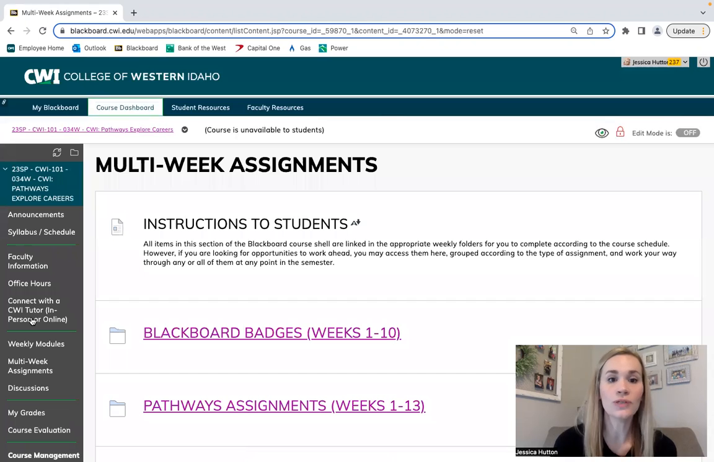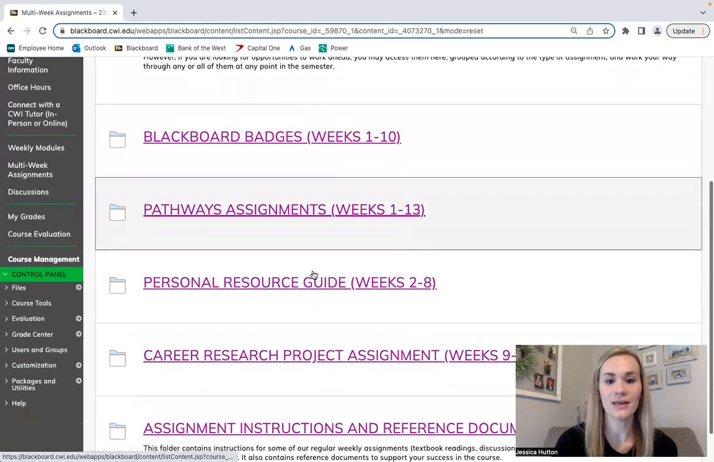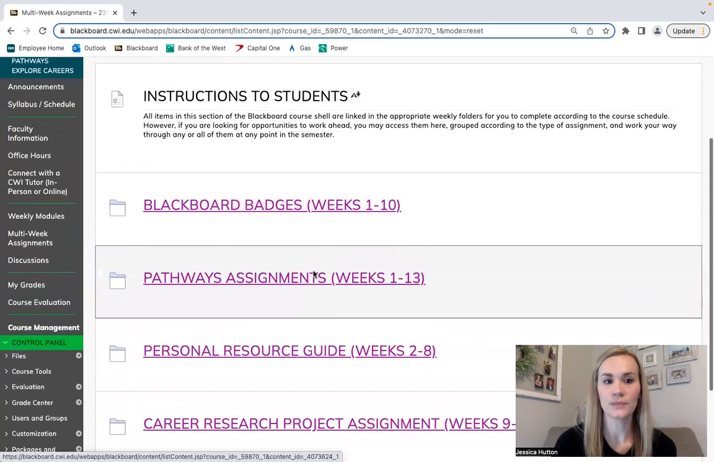Okay, we also have a pretty handy tab here called the multi-week assignments. And what this section does is it allows you to preview a lot of the assignments that we are going to be doing in this class. It doesn't have all of the assignments, but it has quite a few of them. So if you want to get ahead on your work and complete work early on, you can do that. So there's quite a few different assignments for you to look at here.